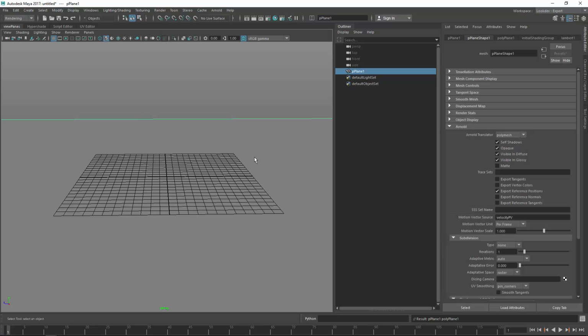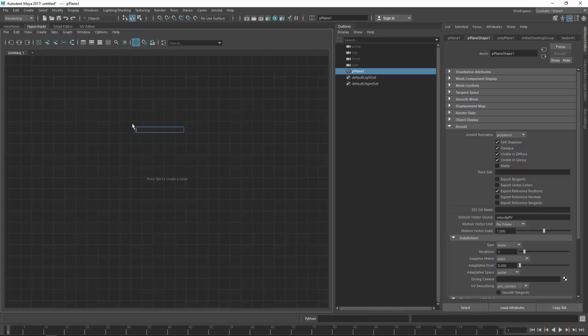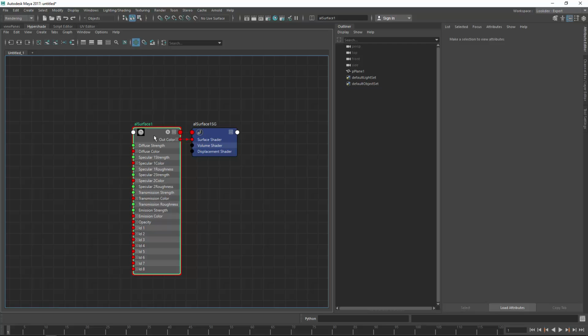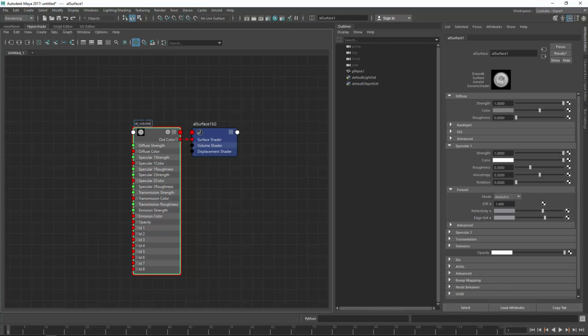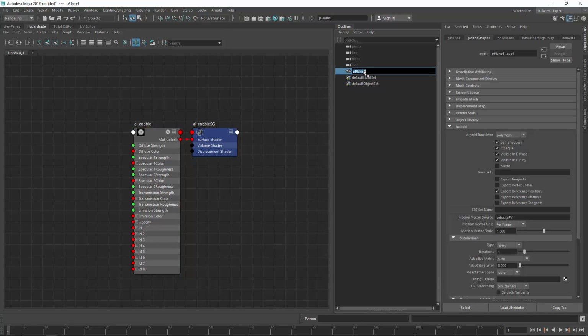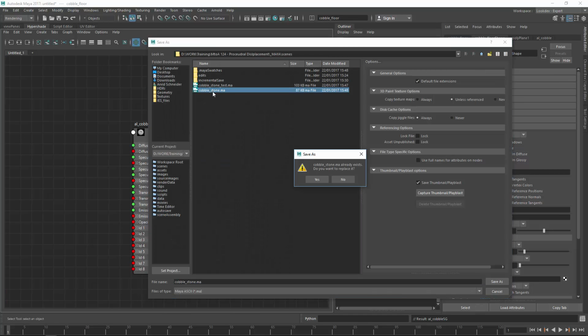And I create a polyplane. And I head straight over to the hypershade, clear the view, create an AL surface shader or a standard. It really does not matter this time. And let's just rename this to AL cobble and copy the name and rename this shading engine as well, like so. And this is the cobble floor, and select this and assign to selection and save the scene for cobblestone.